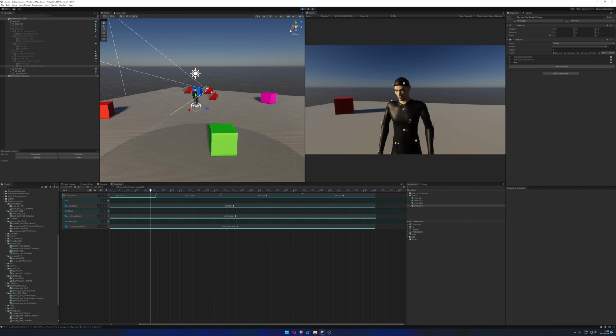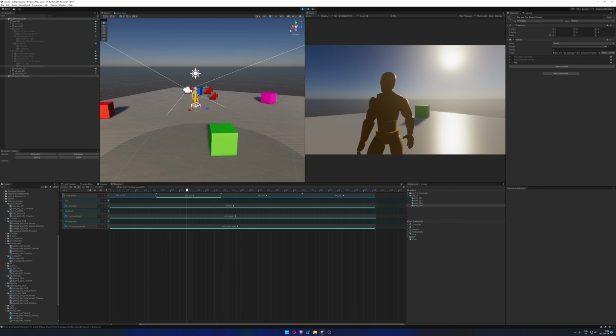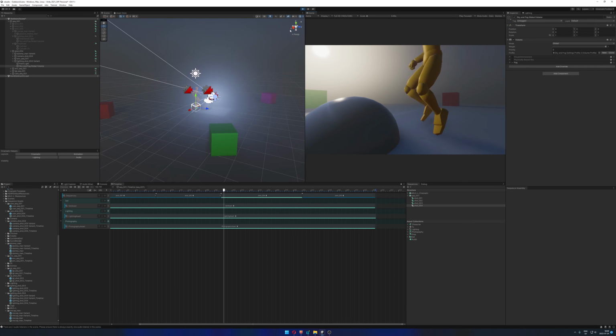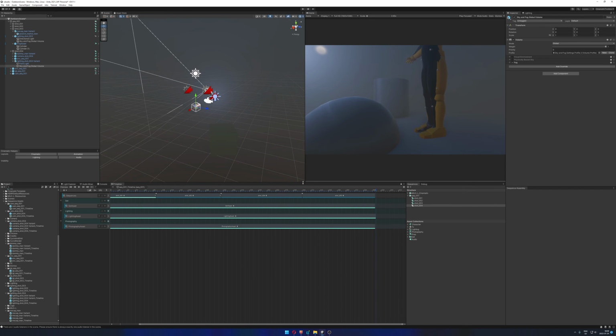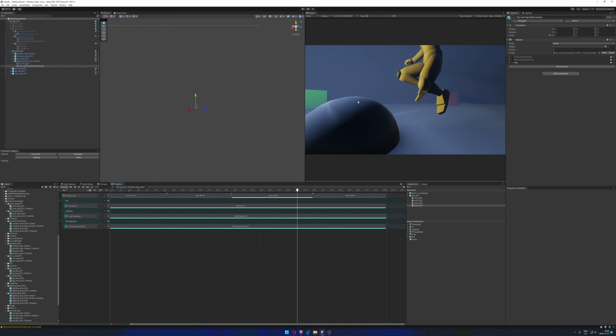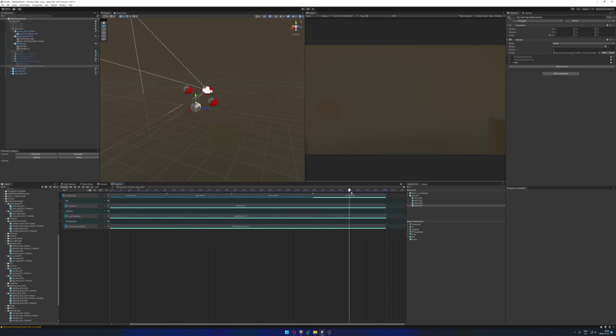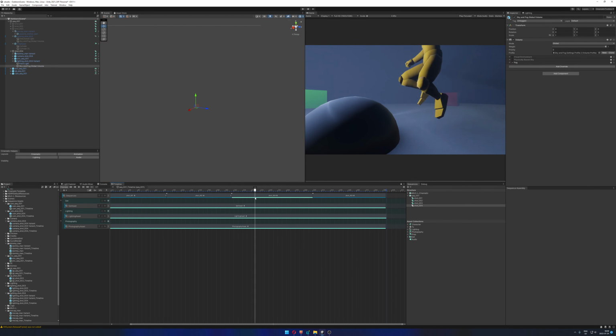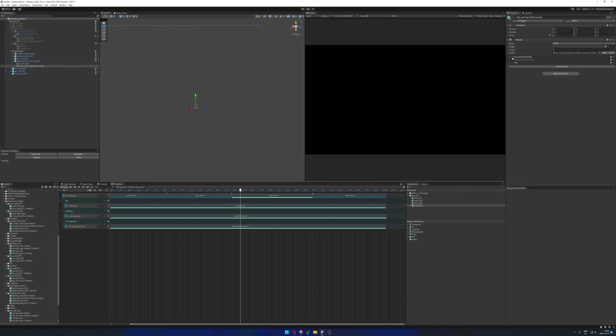Or actually, yeah, I have a feeling it's gonna work now. No. No, I have no clue then. Well, again, it works in the game view. I don't see anything at all here. Maybe it is a glitch. Maybe it is a bug. I don't know at this point, honestly.